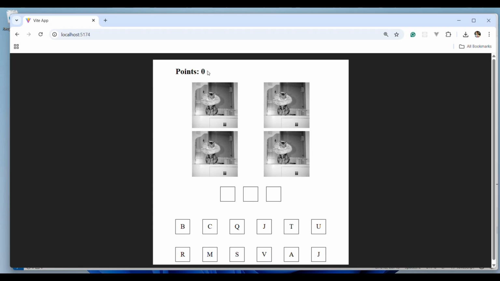Yeah. I think that covers all that 4 pictures 1 word is all about. Yay, this was pretty fun.